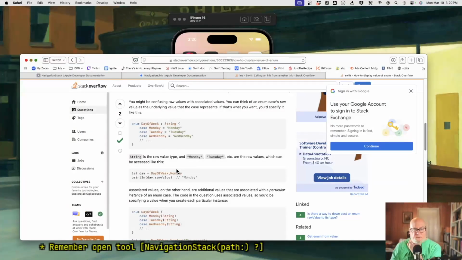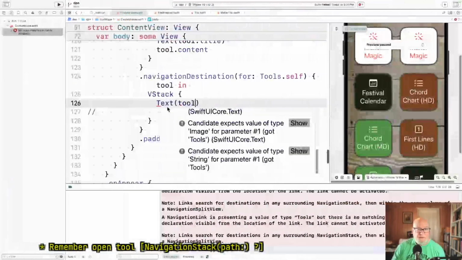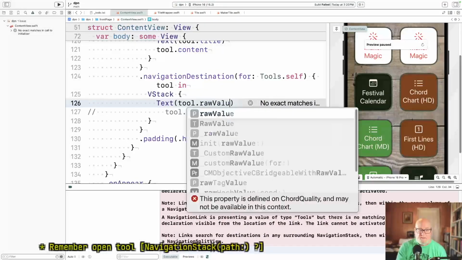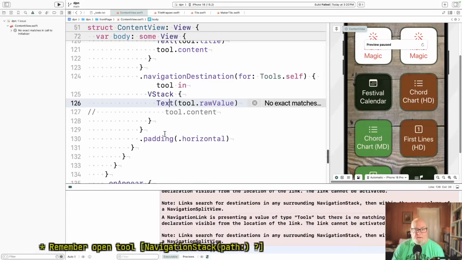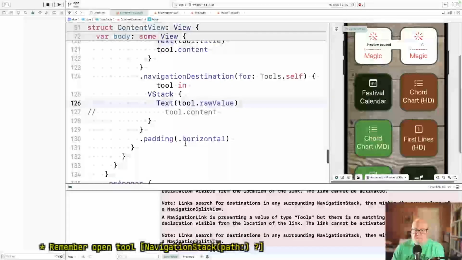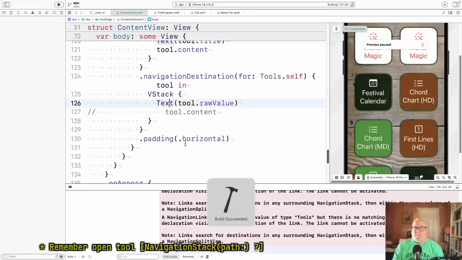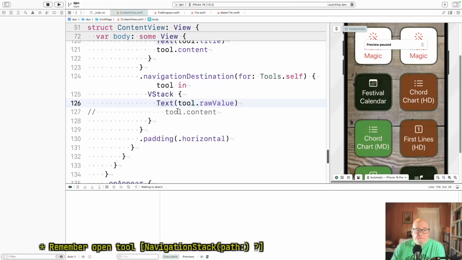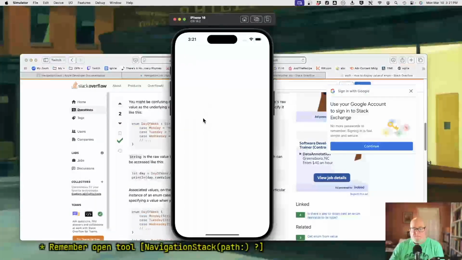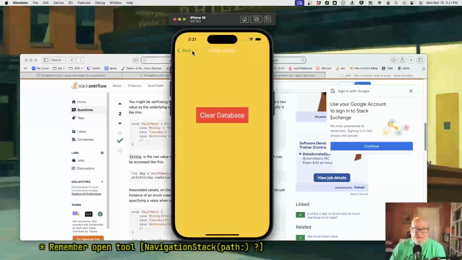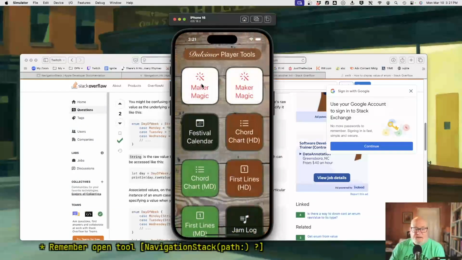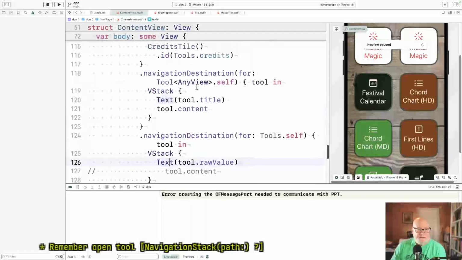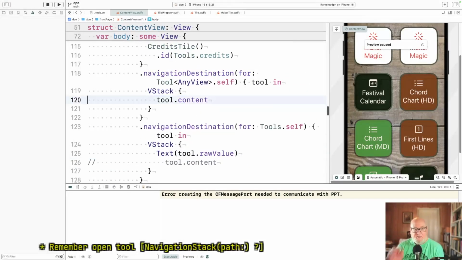Okay, strong is the raw value. Oh, dot raw value. Okay. Huh. Okay. Progress. These still work. Okay. Now, why does tool.content not work?